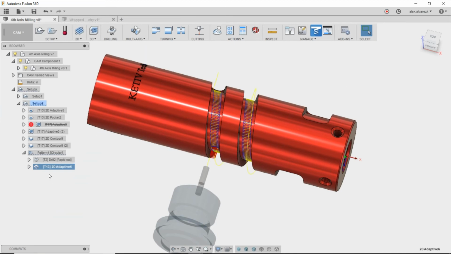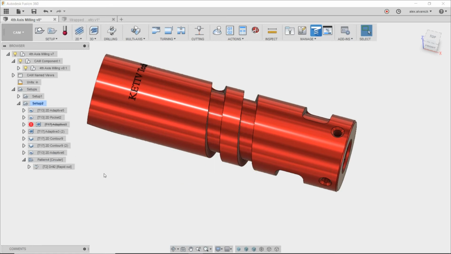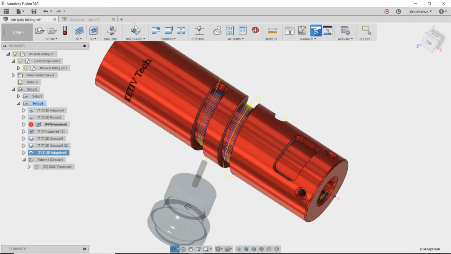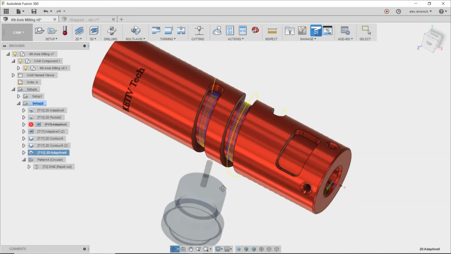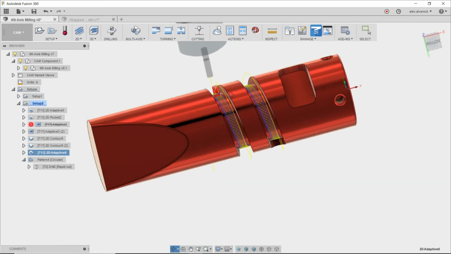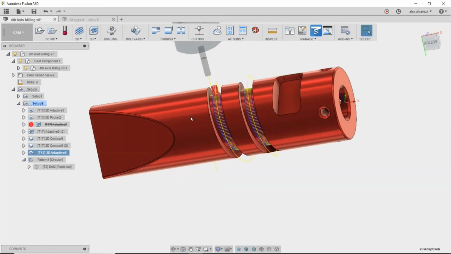One thing I did notice though is that it's under the pattern folder here. So you can just simply drag it out, make sure it doesn't pattern that around. So here we get the roughing strategy for that coil.